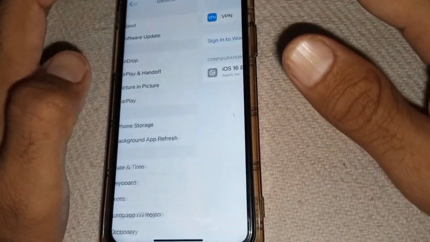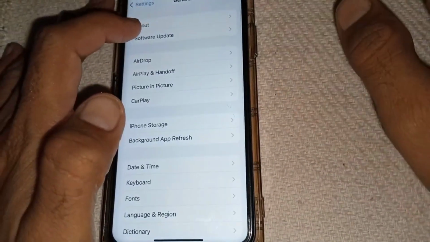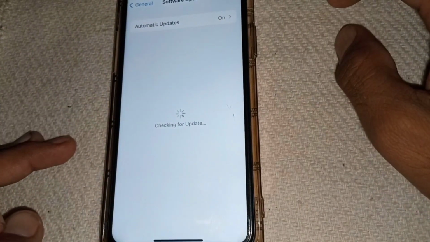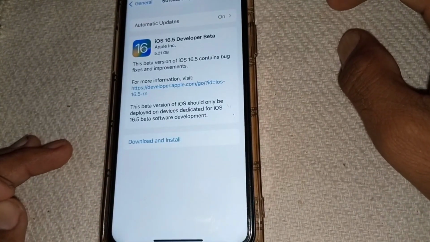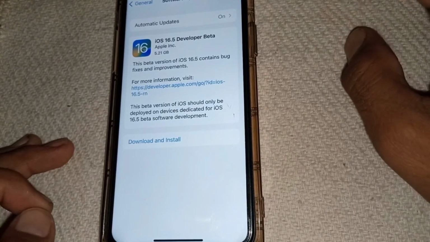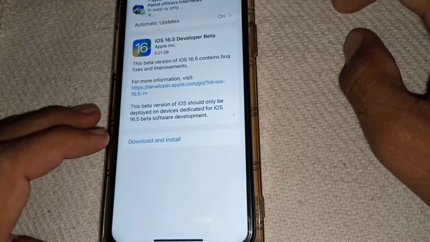Now it's done from here, and then go to software update from here. Now let me show you if it's downloaded or not. As you can see, iOS 16.5 developer beta is downloaded here. If you want to download and install, then you can do it from here.